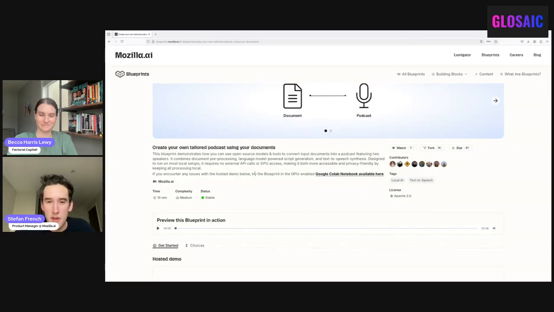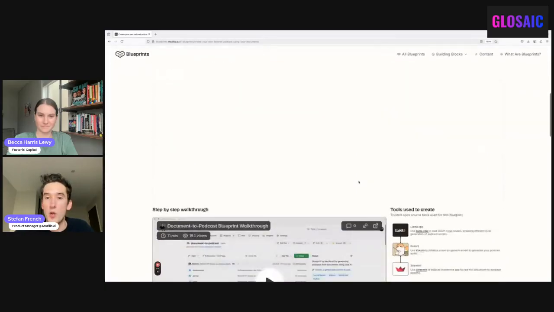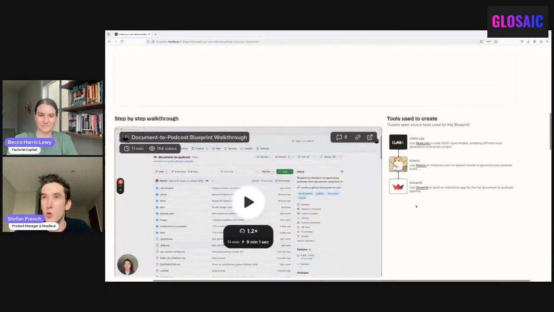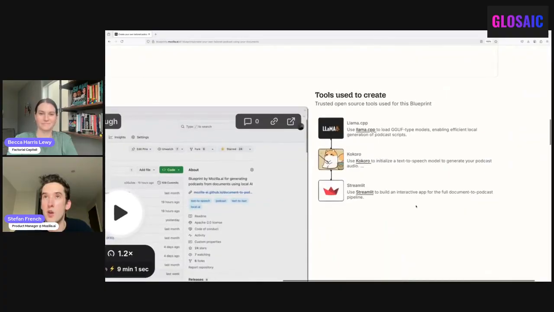As I mentioned, we try to make a lot of these a bit more accessible. So this one can be used without needing an external API or without using a GPU. We try and highlight the tools that we use in each one. So here we've used Llama CPP, which was important for CPU efficiency. We're using Kokoro, which we found was a really nice open source model for text to speech. It's really small, works really well. And here we're using Streamlit for the demo app, but we also often use Gradio as well.